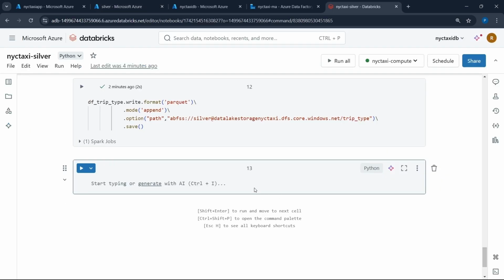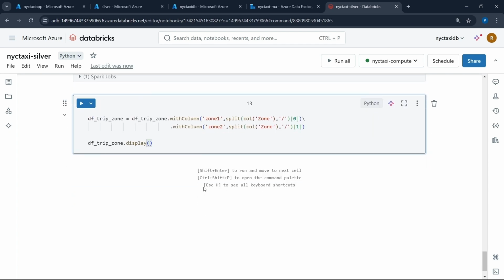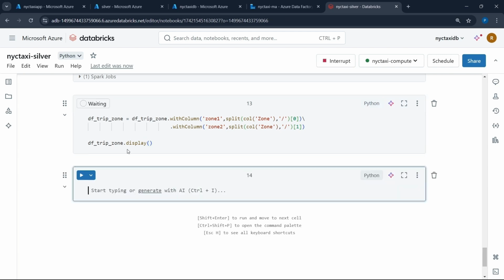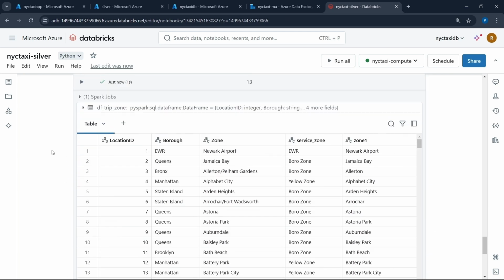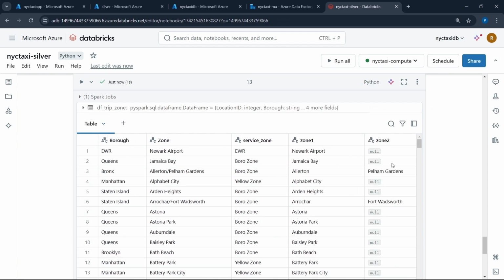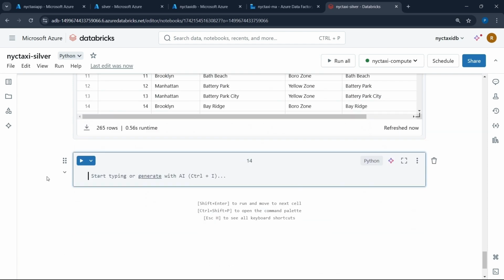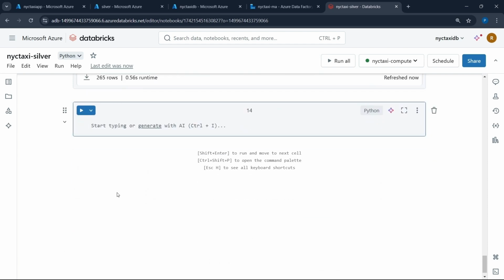So the next thing, let's try to display some data according to the zones. So this is the command. We are going to use the df we created for trip zone, and withColumn using zone 1 and split, withColumn zone 2 and split. Let me run it so that you can actually see the output. Here you can see, according to zone 1 and zone 2, the data we have. Now let's move on to the next cell.